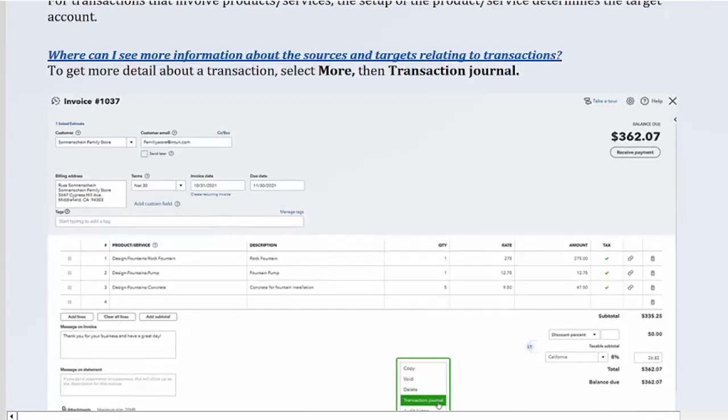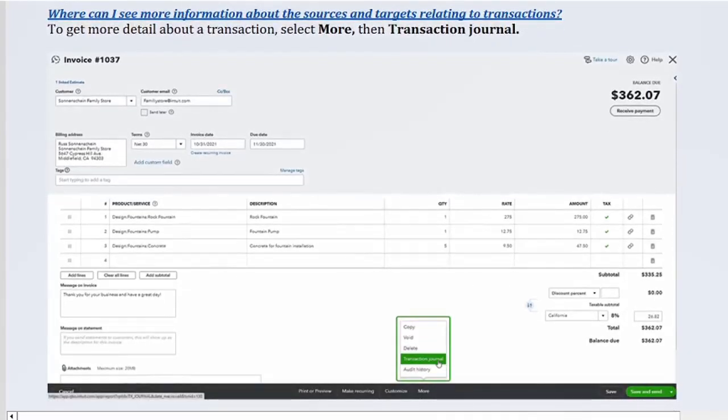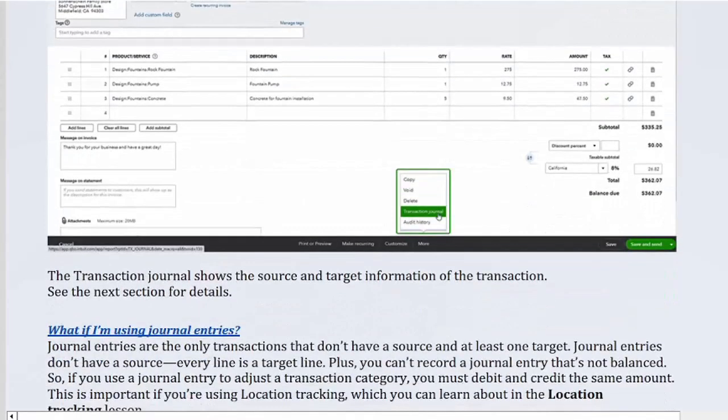Where can I see more information about the sources and targets relating to transactions? To get more detail about a transaction, select More, then Transaction Journal. The Transaction Journal shows the source and target information of the transaction. See the next section for details.